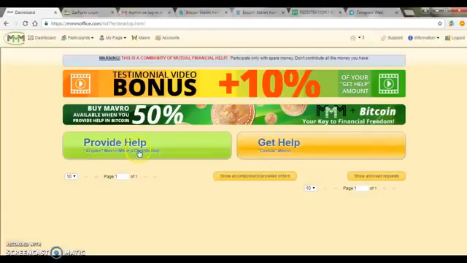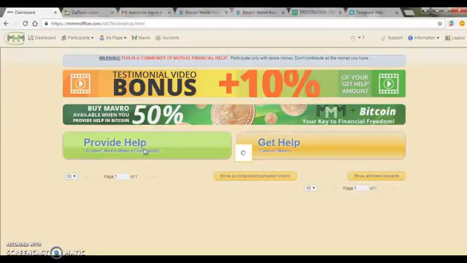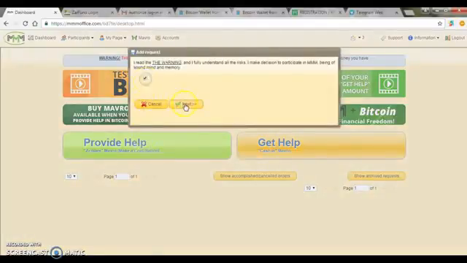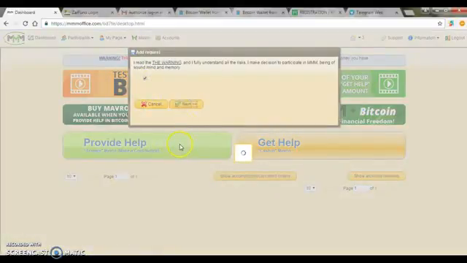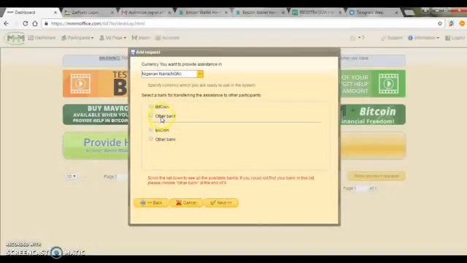Now you can decide to provide help. You can provide help in Bitcoin. Accept the warning and everything. So you click on what? Bitcoin. Instead of other bank, now you click on Bitcoin. Then you say next.